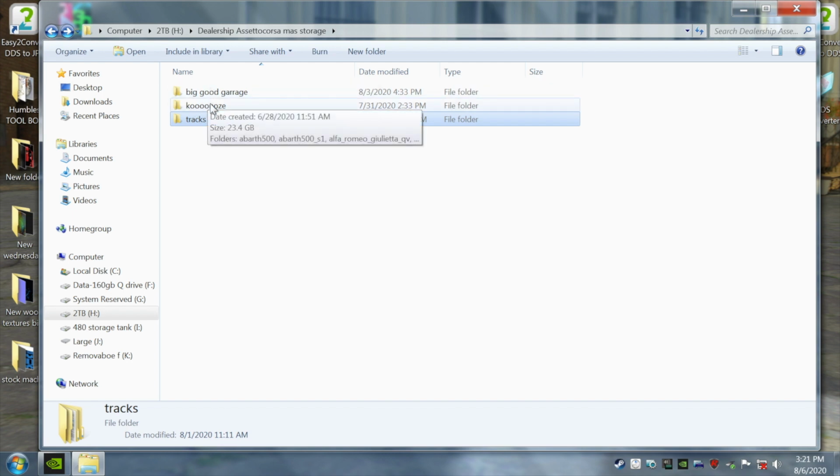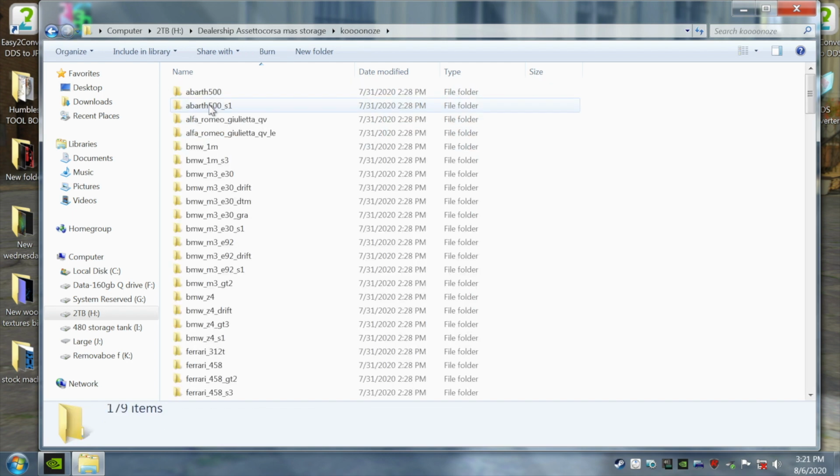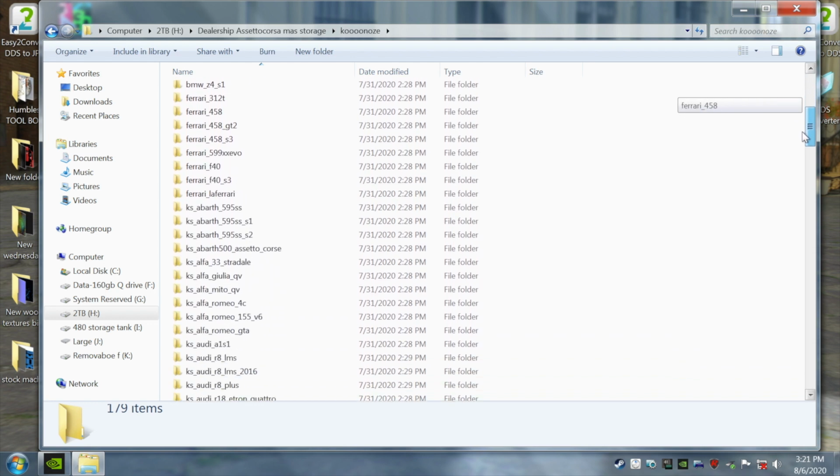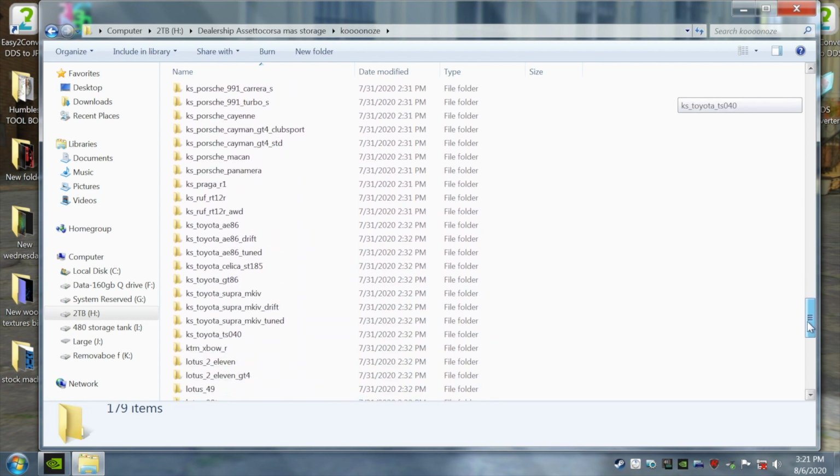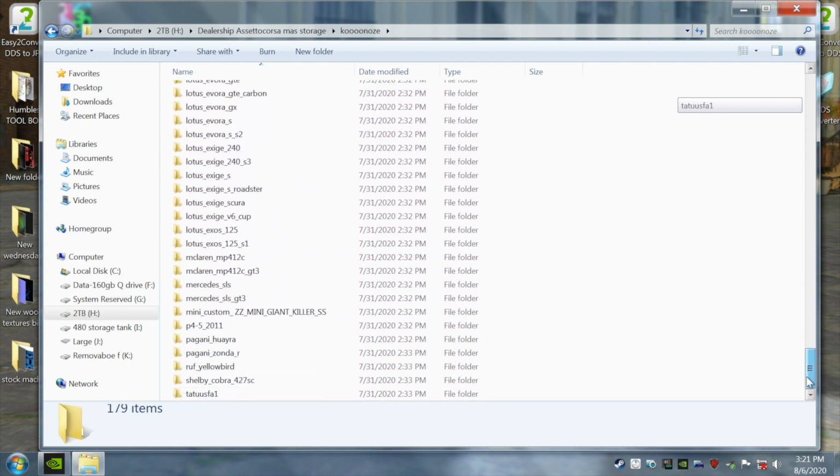So it doesn't know what this word is, and that's why the Assetto Corsa cars are stored right here, and I always keep them pristine. I want a pristine folder with just Assetto Corsa cars.